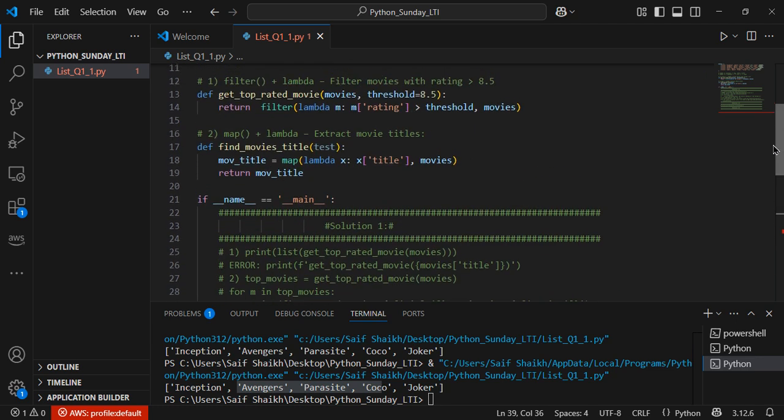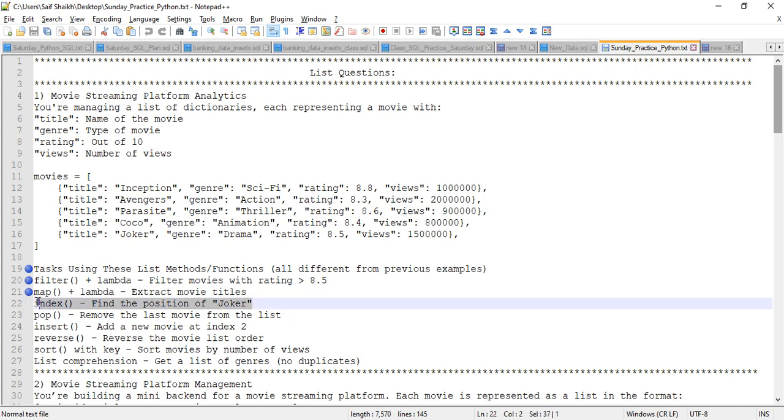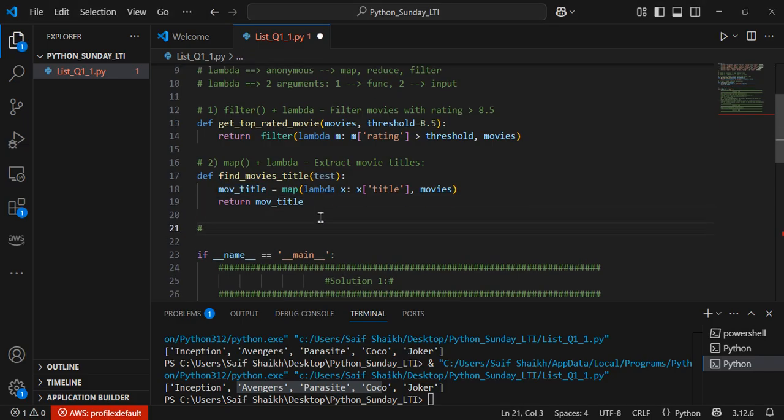Let's scroll up. What is the third question? Okay, so let's understand. This is completed, this is completed. So we need to find the index. Let's go over here and document the index. Now you might generally be doing this, but see, if it would have been a list, your index would have worked straight away.